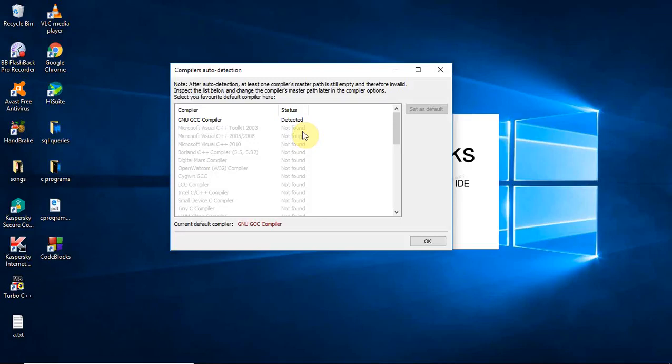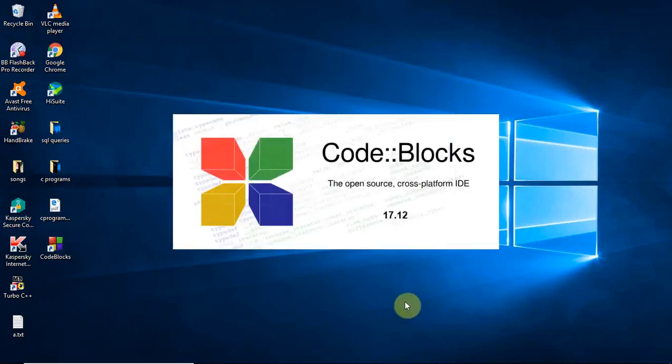This automatically detects the GNU GCC compiler. Did you observe this? The status of this compiler, GNU GCC, is detected because it is automatically detected. After installing mingw, this GNU GCC compiler will be automatically detected. Just click on OK. Then your Code::Blocks IDE is ready. You can easily write your programs and compile and execute them. This is the Code::Blocks IDE.